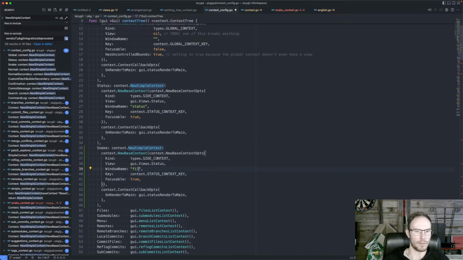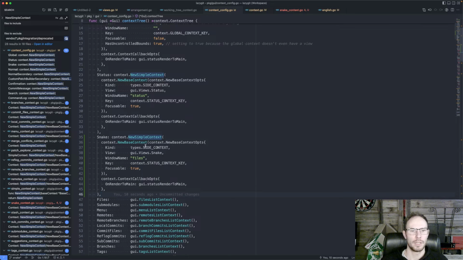And the window is going to be the files window. The view is going to be the snake view. And this needs to be refactored. There's no need to separate a context from a view anymore because now it's one-to-one, but I just haven't gotten around to fixing that. It is a side context because it'll live on the side.